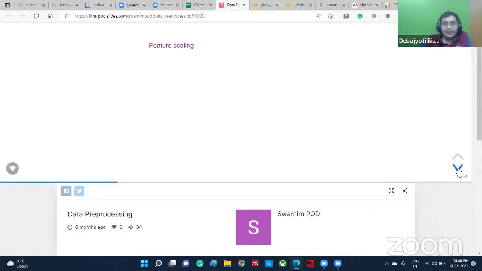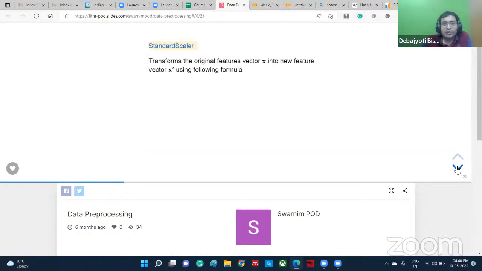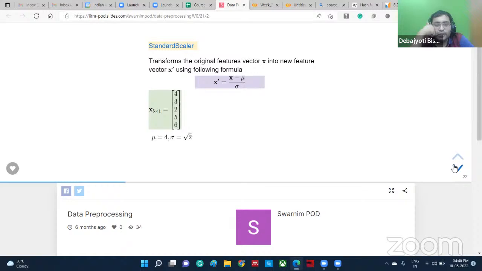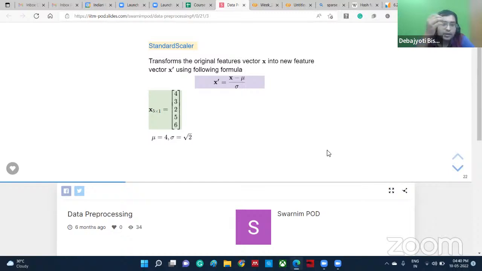Then we have feature scaling: min max scalar, max absolute value scalar, etc. So for standard scalar, what we do, we transform the feature vectors into a new feature vector. And what is the formula that we use? We use (x minus mu) by sigma, where mu is the mean and sigma is the standard deviation. So if we have a 5x1 matrix, and we have sigma equals to √2 and mu equals to 4.